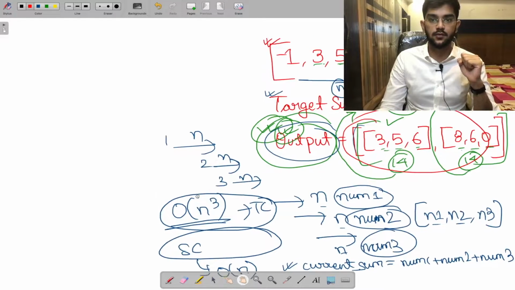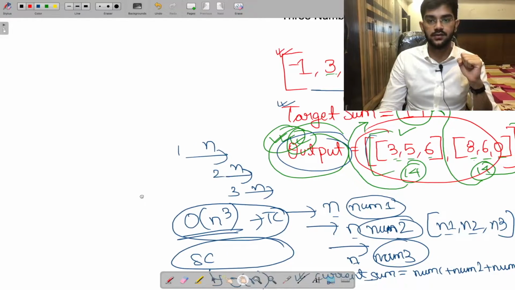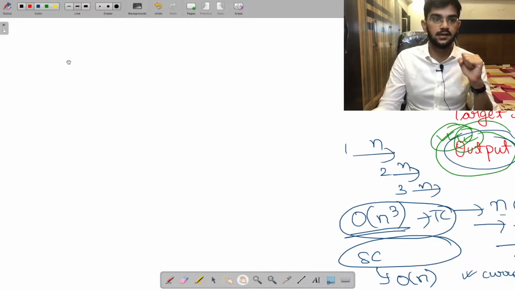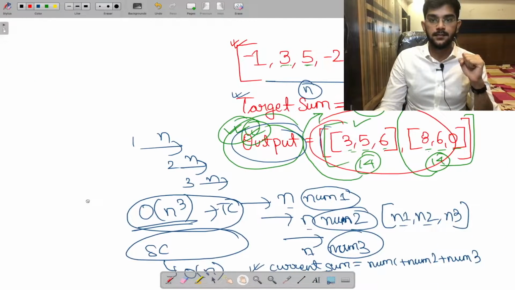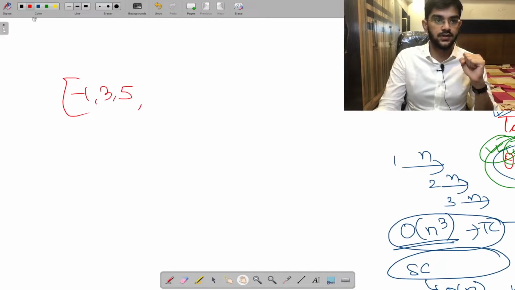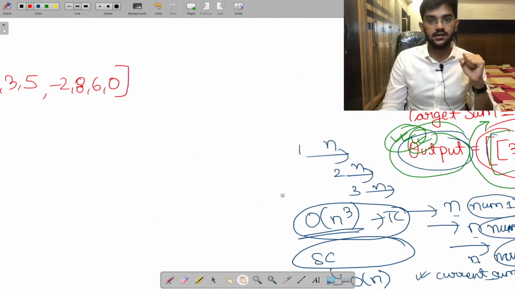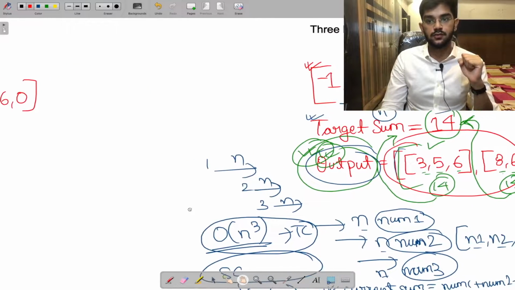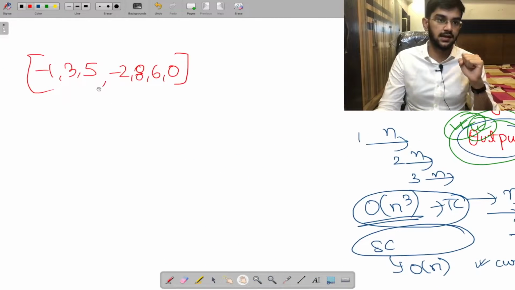What I'm going to do is quickly check with the array here. So we have -1, 3, and 5, and then we have -2, 8, 6, and 0. I'm kind of bad at memorizing numbers, so I just dragged it and saw it multiple times. So -1, 3, 5, -2, 8, 6, and 0. Perfect. So this was our array.